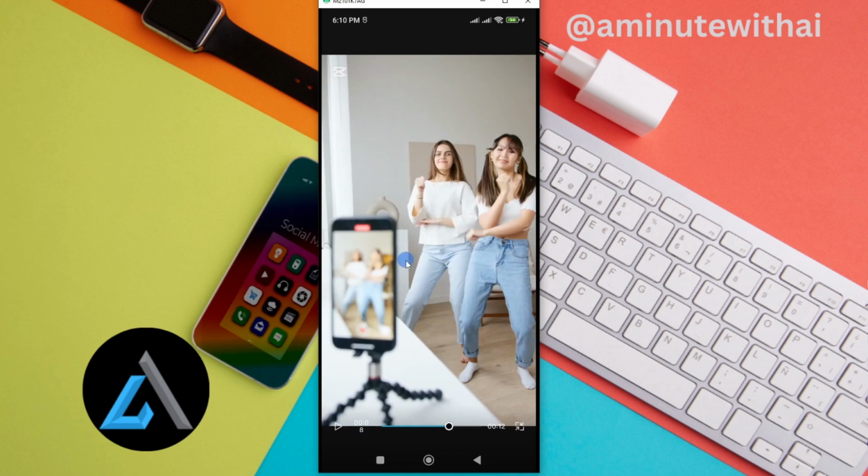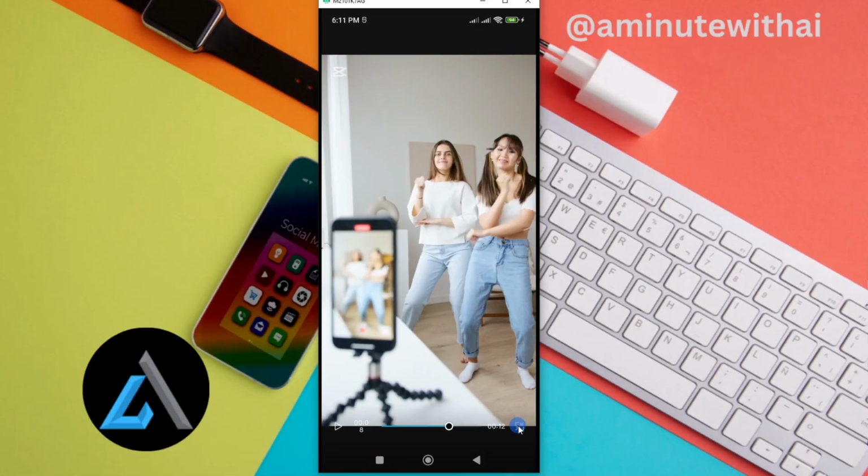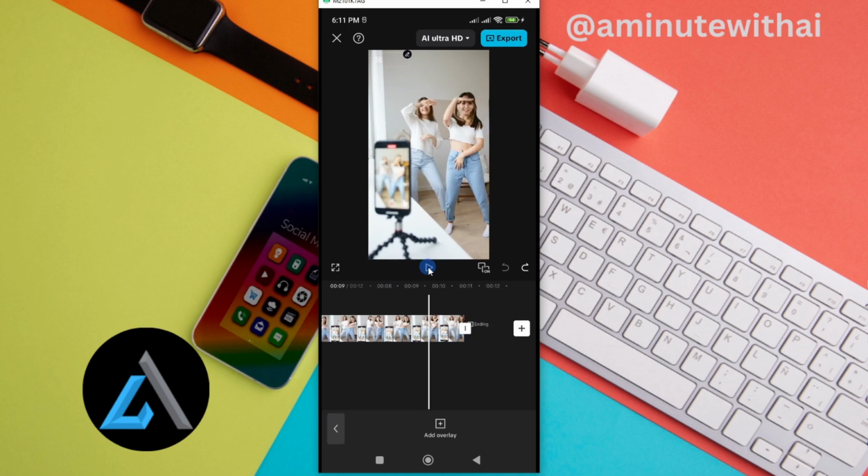Should you want to exit full screen and continue with your editing, then you can do so using this exit option, and this will revert it to the initial size. So if I go ahead and tap on it, now you see our video has gone back to normal. So that's how you expand your video to full screen using your smartphone on CapCut.